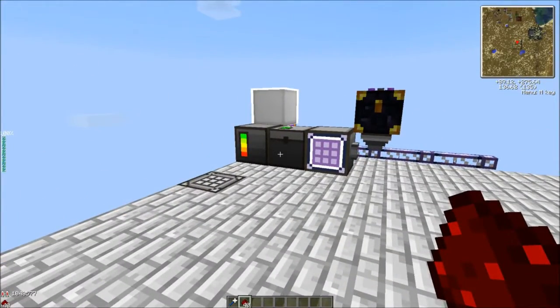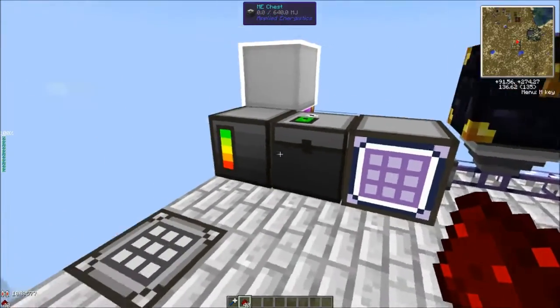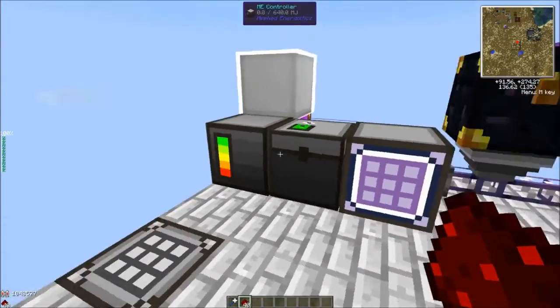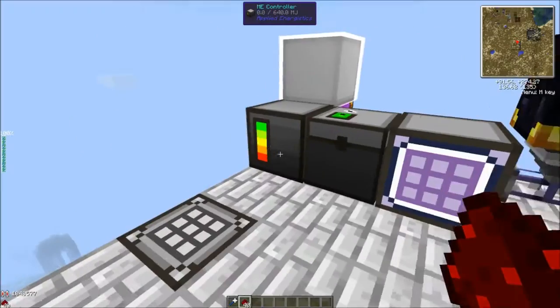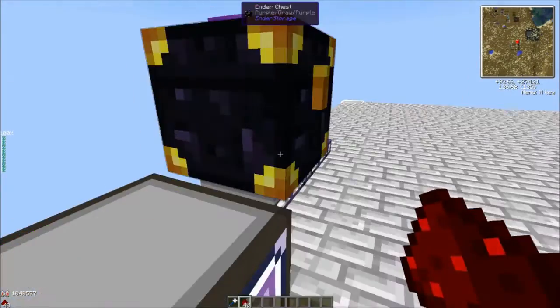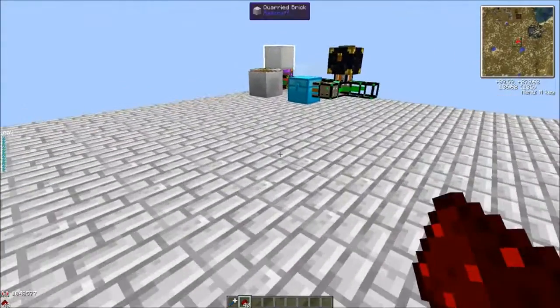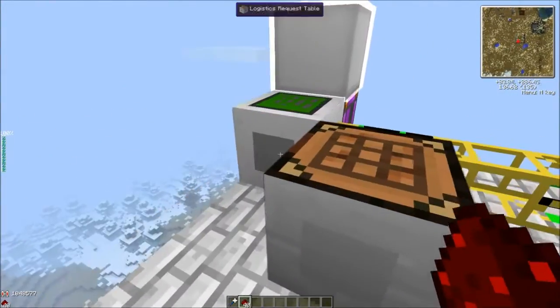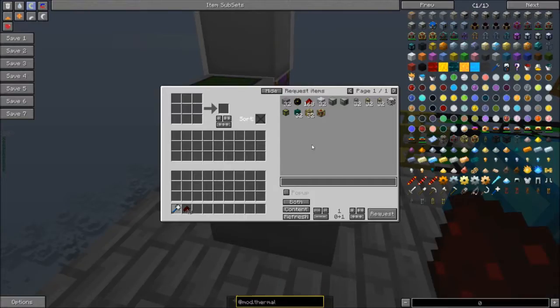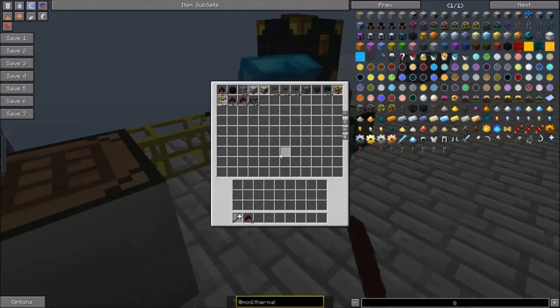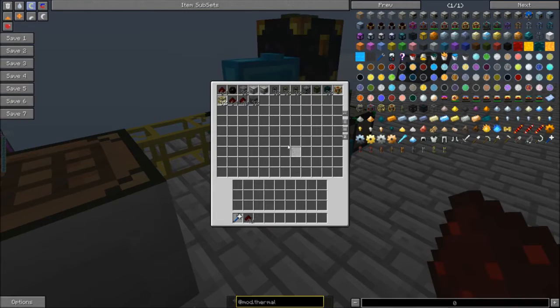So this is Applied Energistics, and this is a basic Applied Energistics system. I don't even have a molecular assembly chamber. We just have simple storage, a crafting terminal, and the controllers hooked up to a creative energy cell. And then over here is Logistics Pipes. It's also hooked up to a creative energy cell. We just have a request table, and a diamond chest is the default route that everything goes into.